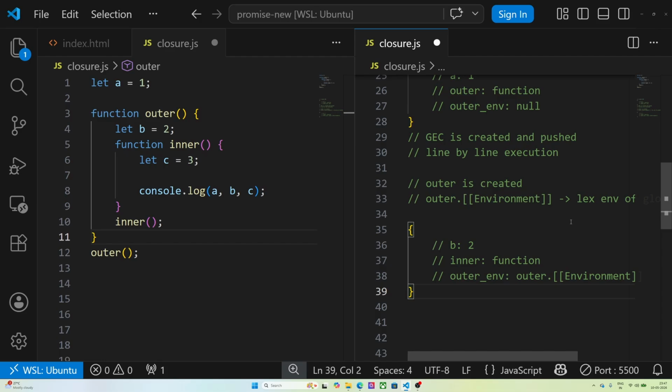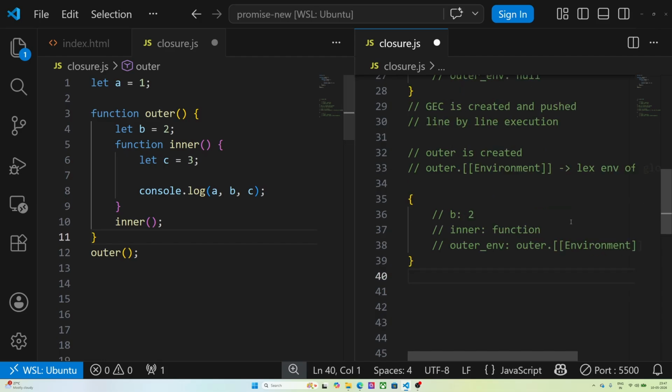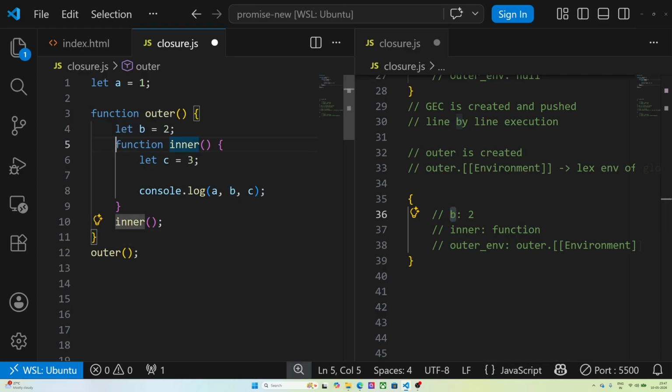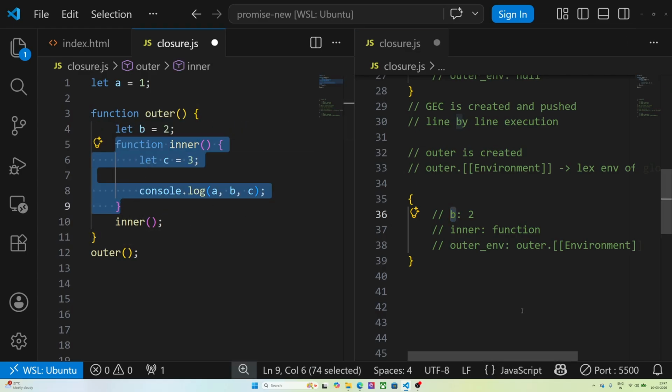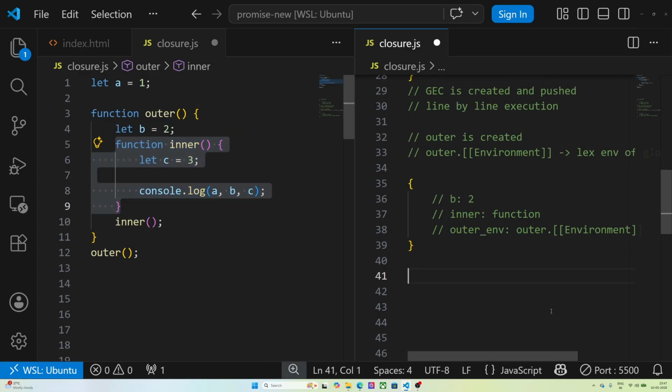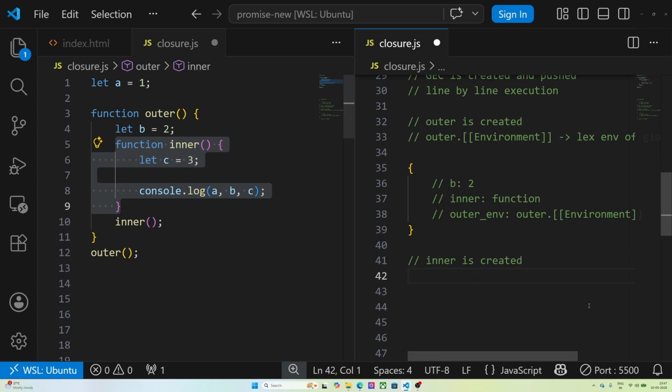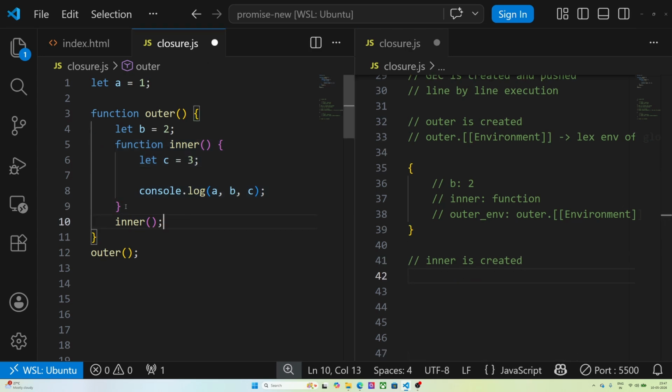Okay, now what's the next step? Line by line execution. And during the line by line execution, what all things happen? Value 2 is assigned to b. Now we get 2 in the variable b. Now the function inner is created. So during the creation, we have to create the closure. Okay, how is it created?